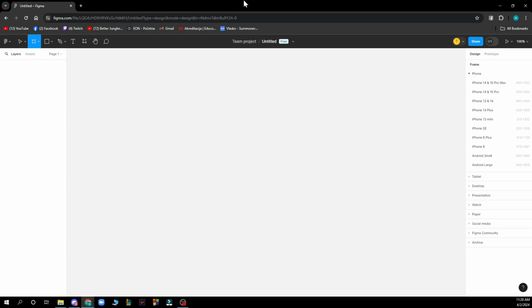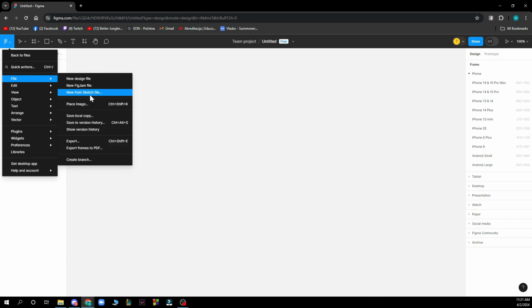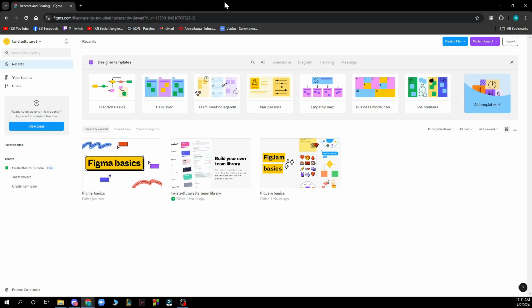Now guys, let's see how you can actually add an image in Figma. Well, first of all, you need to be in your own project and then go to the top left corner, click on this button here, go to file and then just go down and click on place image, or you can click Ctrl+Shift+K to do it. And guys, that will be everything for this video.